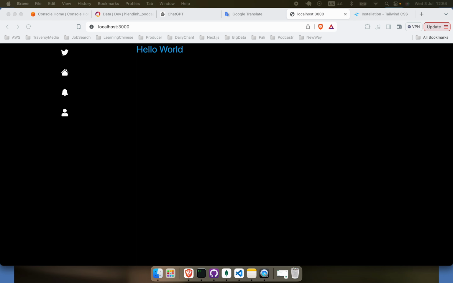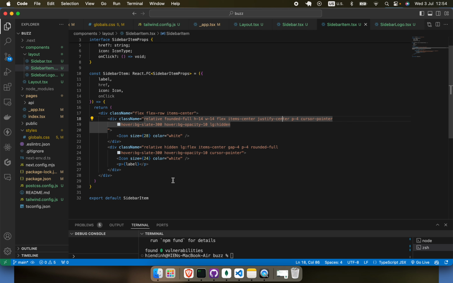You're not going to be able to see it right now because, as you can see, it's color black. So let's style this paragraph. Class name is going to be hidden, but on large screens, it's going to be block. It's going to have text-white and text-XL.